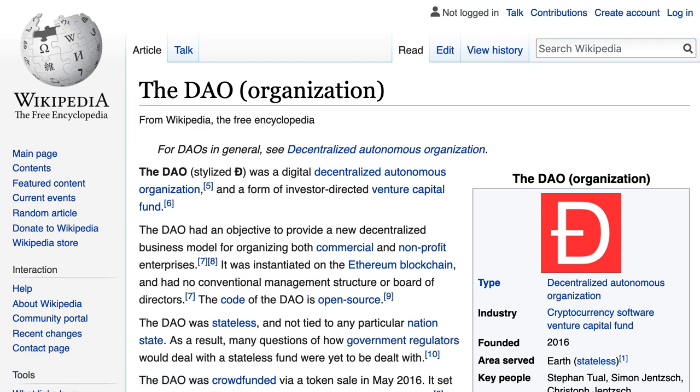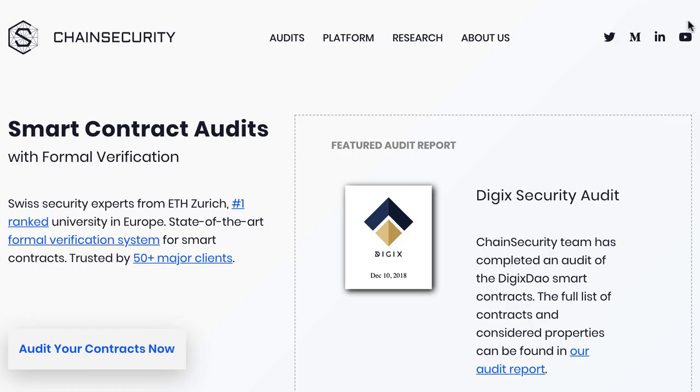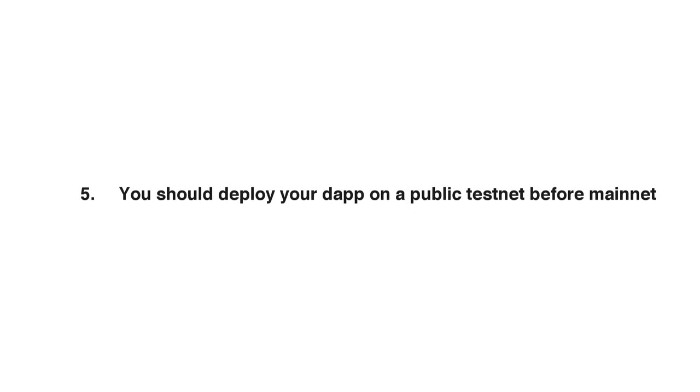Did someone say DAO? Security tools like Mithril can catch the low-hanging fruits for you. Still, once your project reaches a certain scale, you should hire a professional team to conduct a full audit of your code.